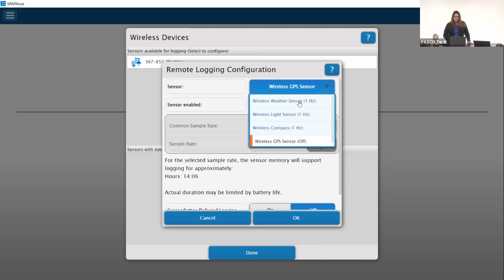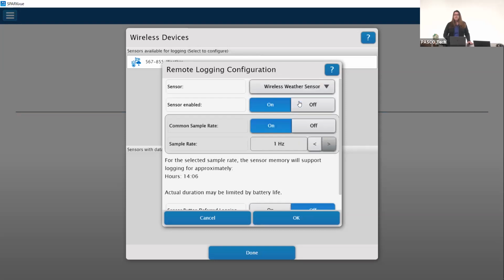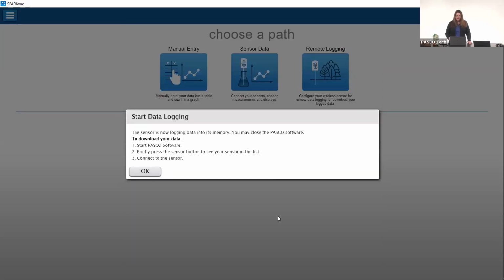Another piece that you can adjust to help with battery life and with memory is adjusting sample rates. So here we're measuring at 1 hertz, so that's 1 measurement per second. If we're doing a weather station outside, we probably don't need to be collecting data that quickly. And you can see as I adjust the sample interval time, I end up getting much more memory available on my weather station so I can run very long-term experiments outside. Once I click OK, I'm now in remote logging mode.